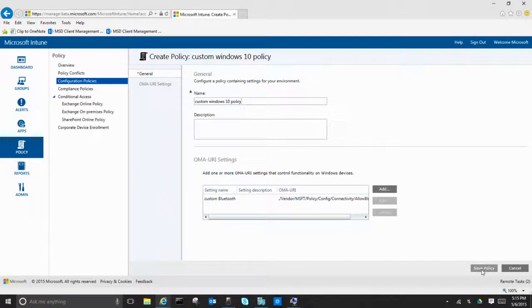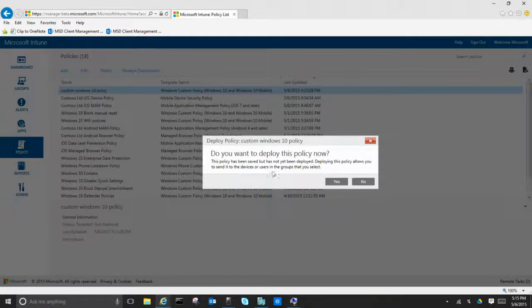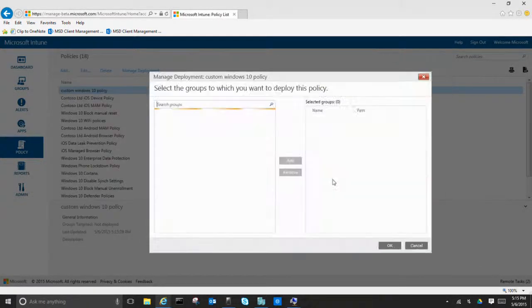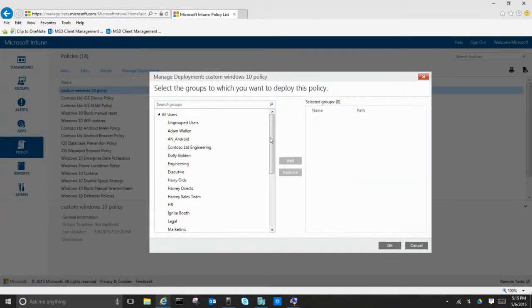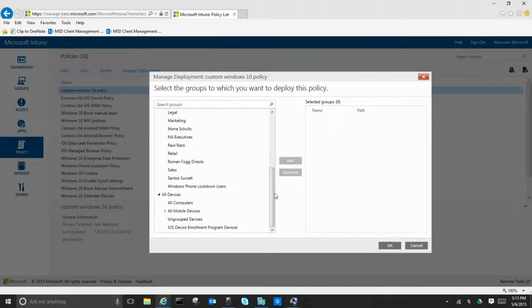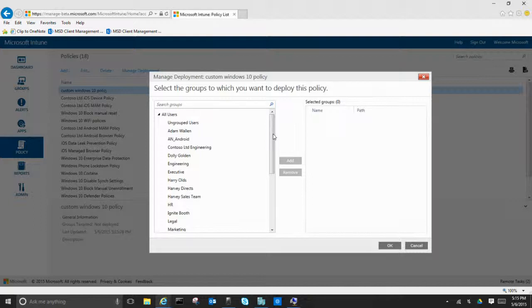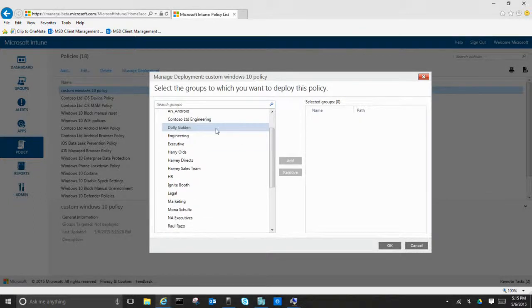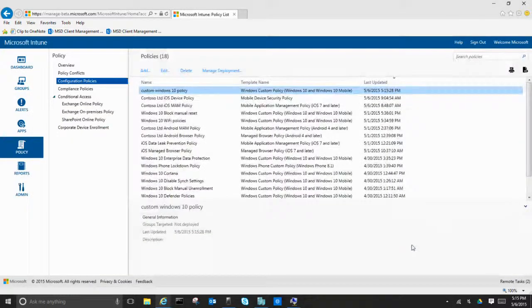And you just have to save the policy, and once you save, it will say, do you want to deploy it? And you can say yes, and you can deploy it to any user groups or device group you want to. So it's that simple. Just create a policy and say, yes, I want to deploy it to a user group. You can add the user group here, and you can just publish it. That's it. Thank you.